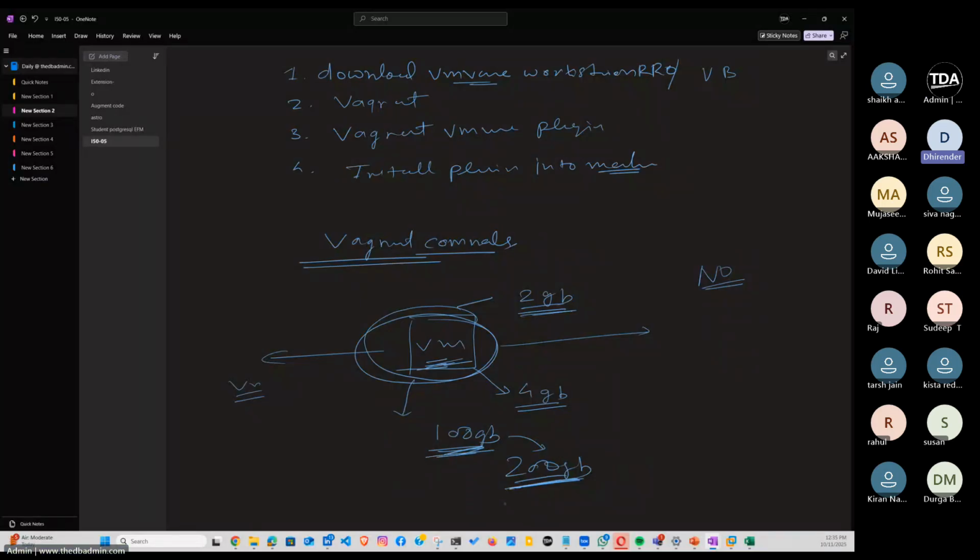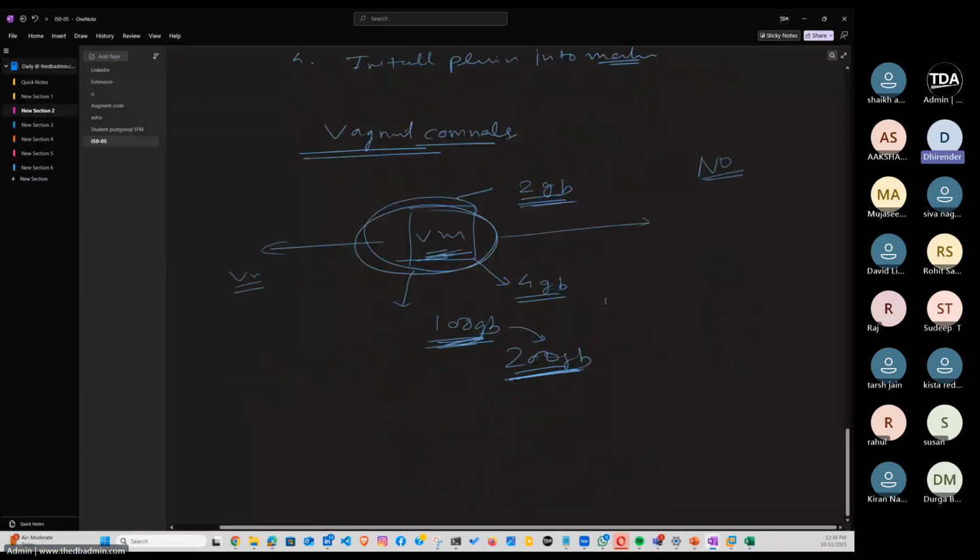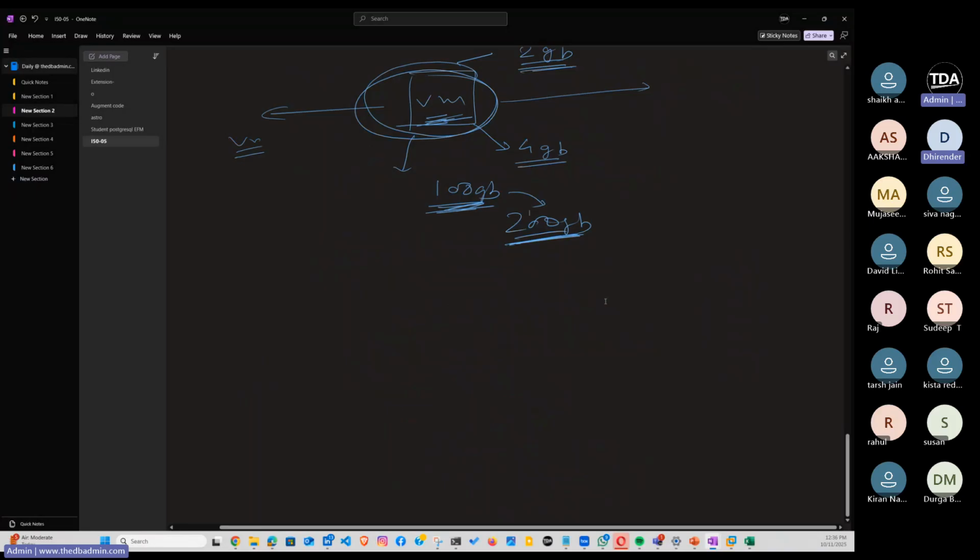So it seems, sir, you are adding a raw disk of 200 GB separately. Correct. Separately, or you can also increase the existing disk. Both are possible. Okay, then we will use LVM extend and all those things.